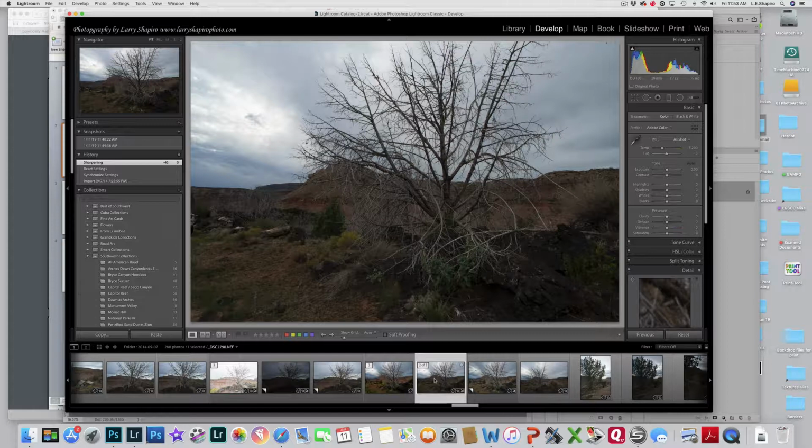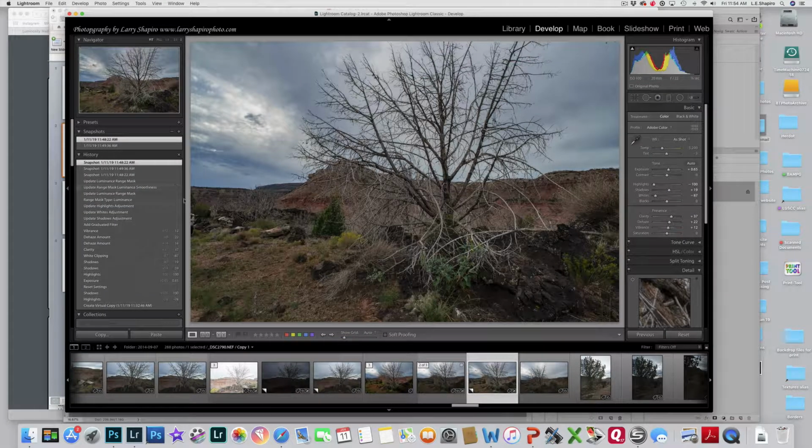This is the raw file, and I've done nothing to it. You can see what I was doing was trying to get this really interesting sky and have the burnt tree still have some detail in it. When I try to create the more dramatic sky, what happens is the detail in the tree disappears. Now, here is a photograph, the same image, that I've processed as best I could in Lightroom.